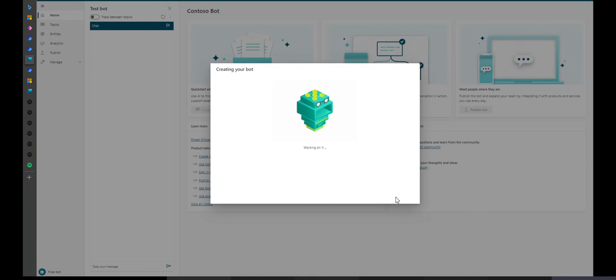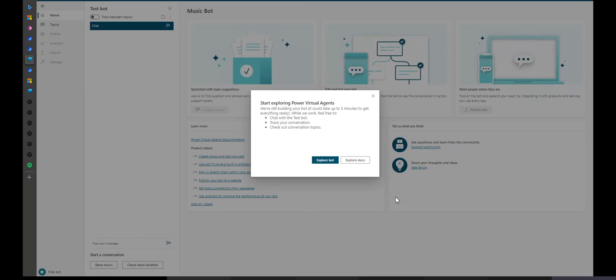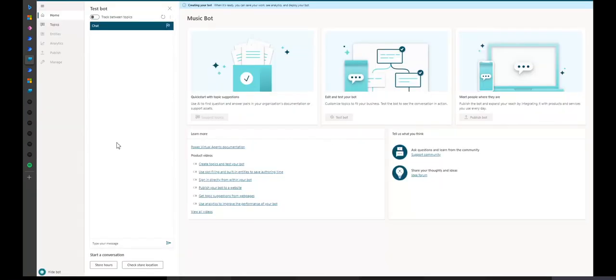So while it's provisioning the bot, there are things we must understand in bot creation. Things like we have what we call topics, we have what we call entities. So entities is our database where our responses are then saved to, right? So this is our simple bot interface from Power Virtual Agent.